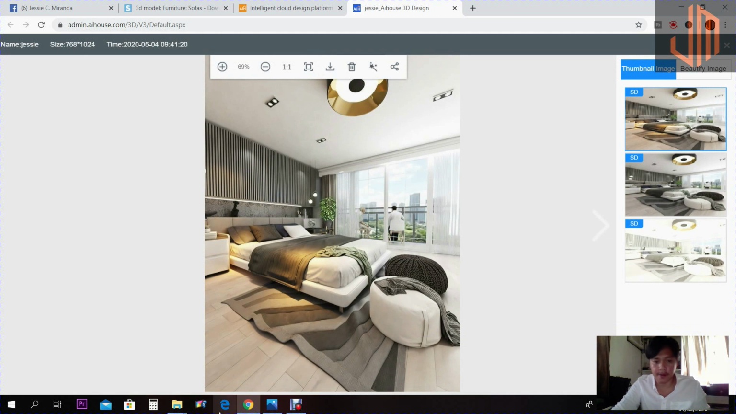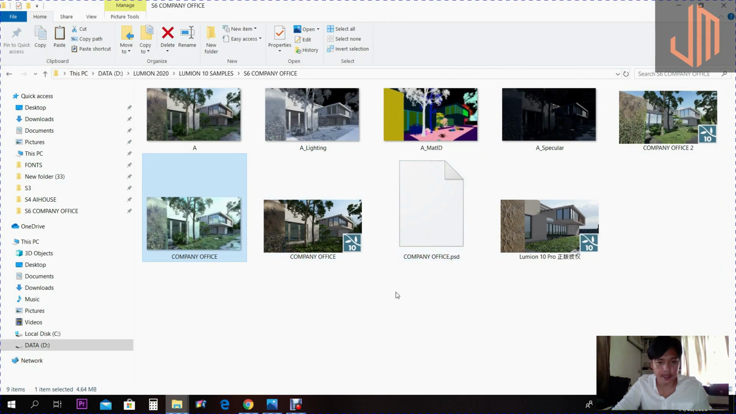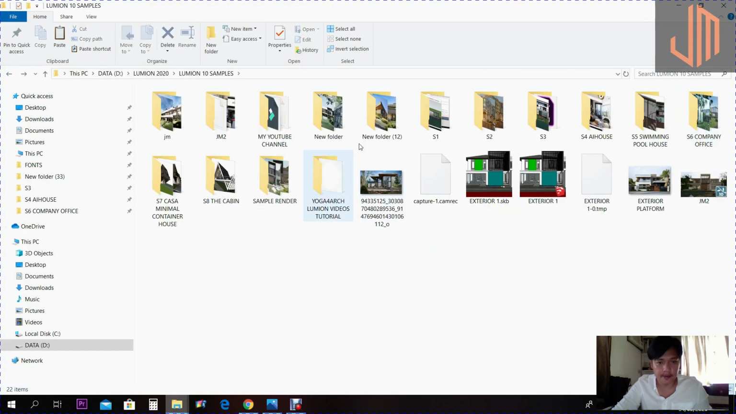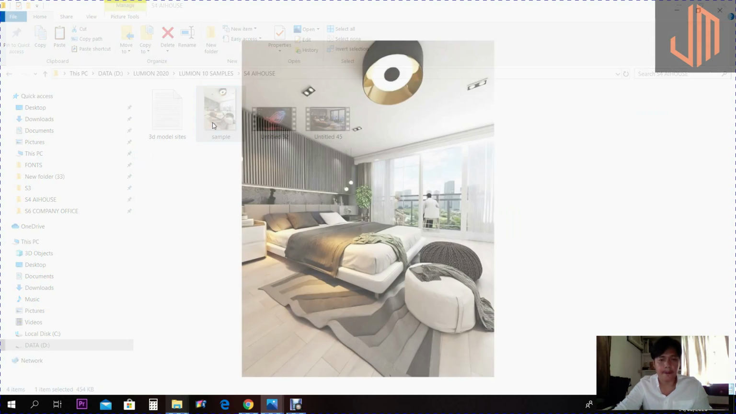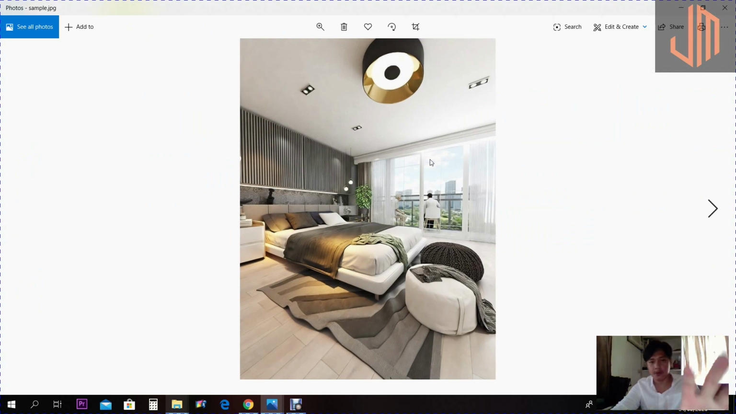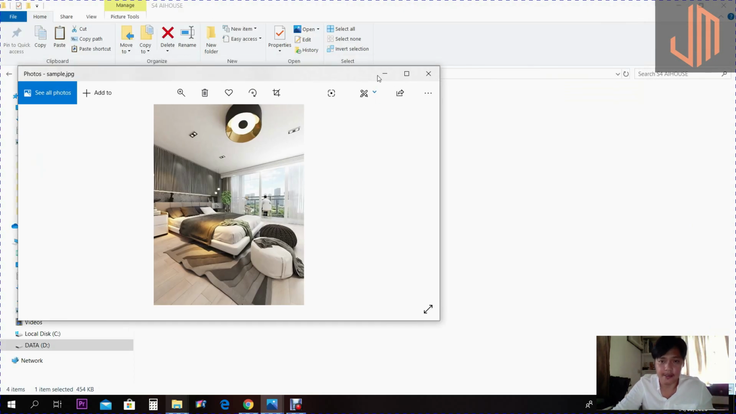Automatic is a JPEG already. So pwede tayo sa sample file natin. So this is the output. And marami pa tayong pwedeng gawin dito, enhancement. So maybe on the next tutorial.